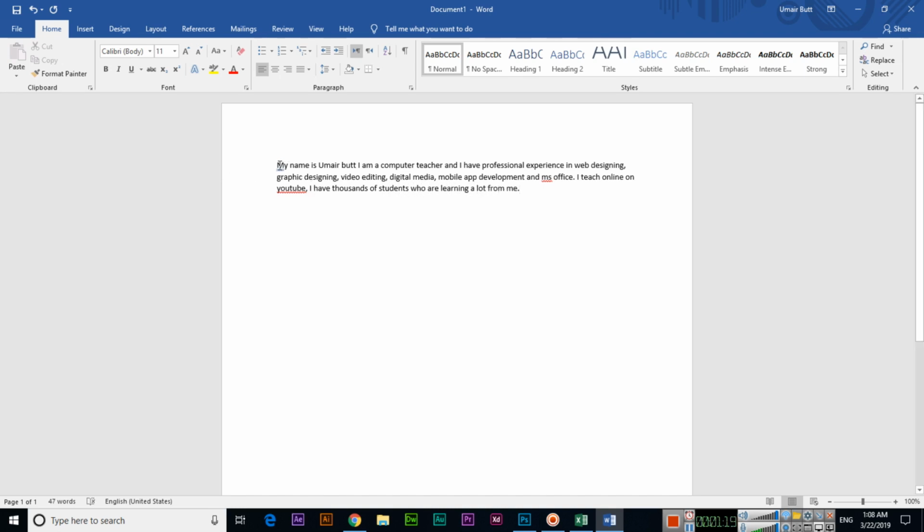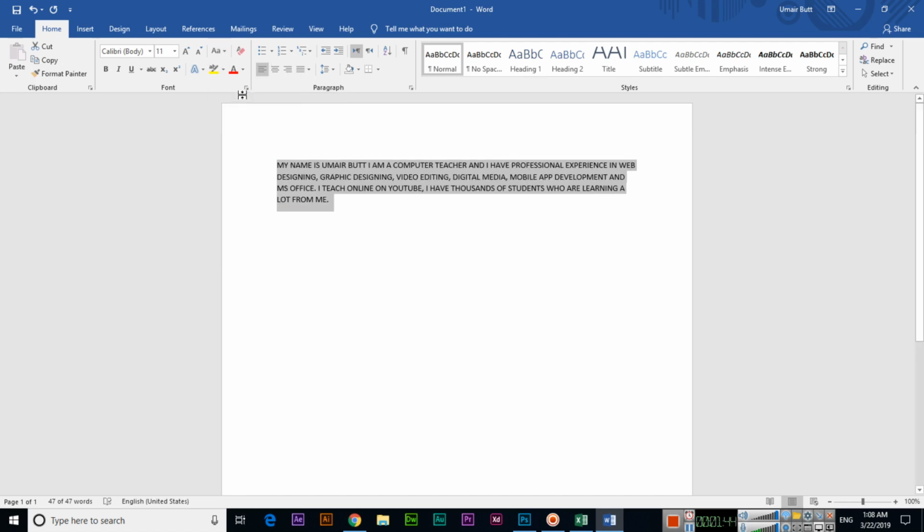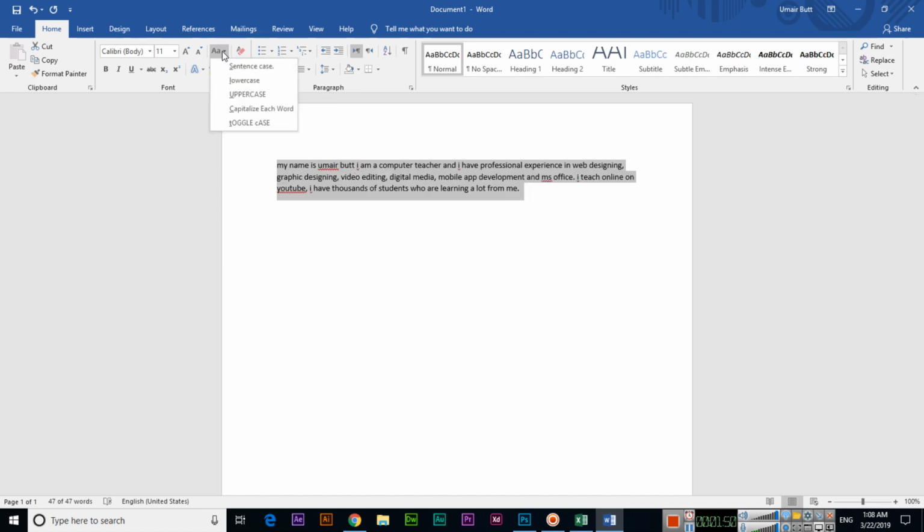So now, for instance, if we want to change the case, first of all we will have to select the text. Now in the Home tab of the menu you can see, along with font, this one: Change Case. It changes the selected text to uppercase, lowercase or other common capitalizations. So if we want to change the entire text to uppercase, select uppercase. If you want to apply lowercase, now you can see everything in lowercase.